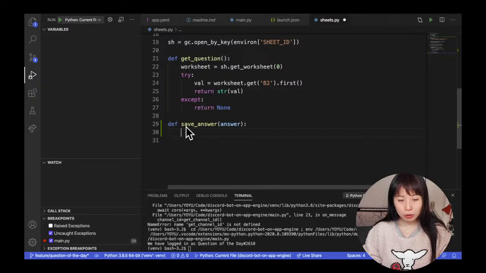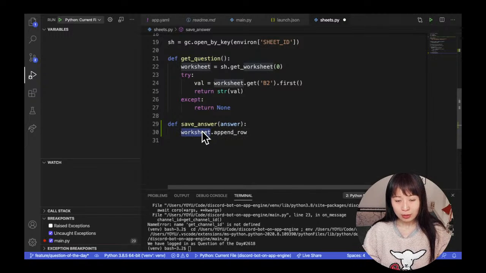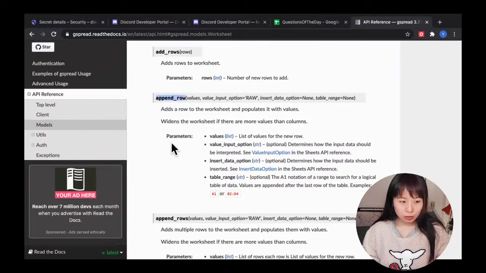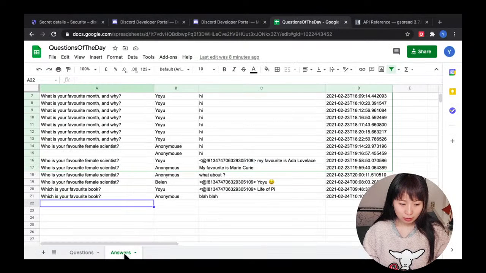And now we know this append row is a method of the worksheet, but the first thing we need to do before we can append the row is to actually find this worksheet. So before we used this get worksheet 0 method to get the worksheet according to the index, what we can also do is get the worksheet based on the worksheet name.